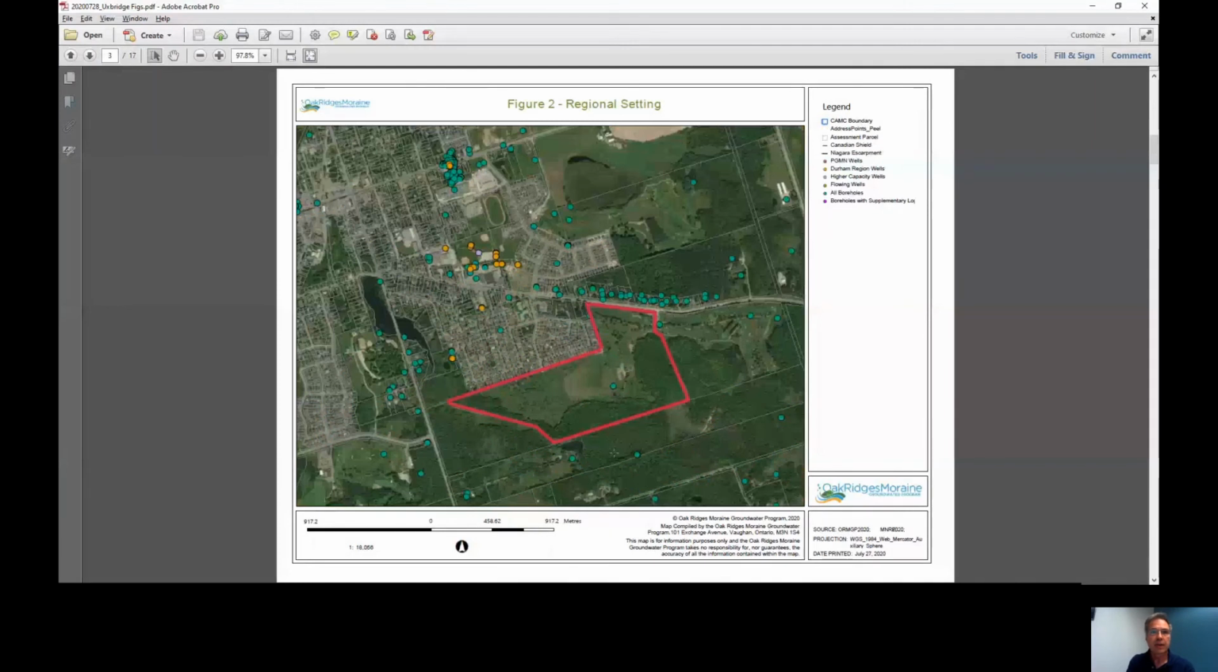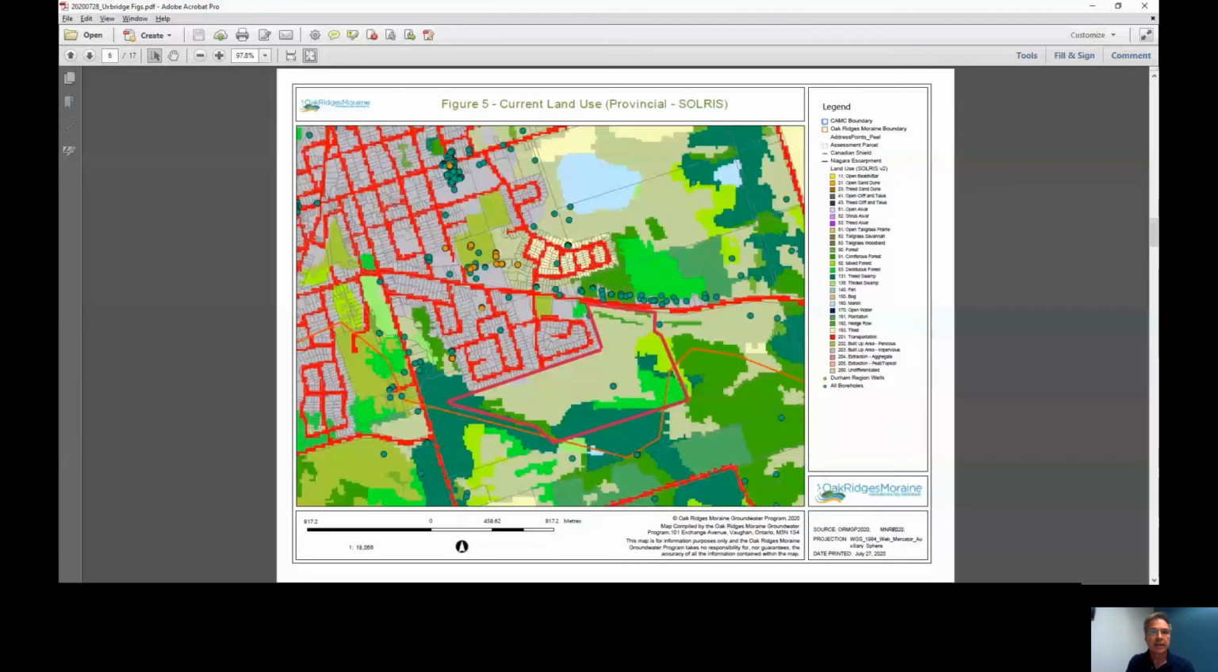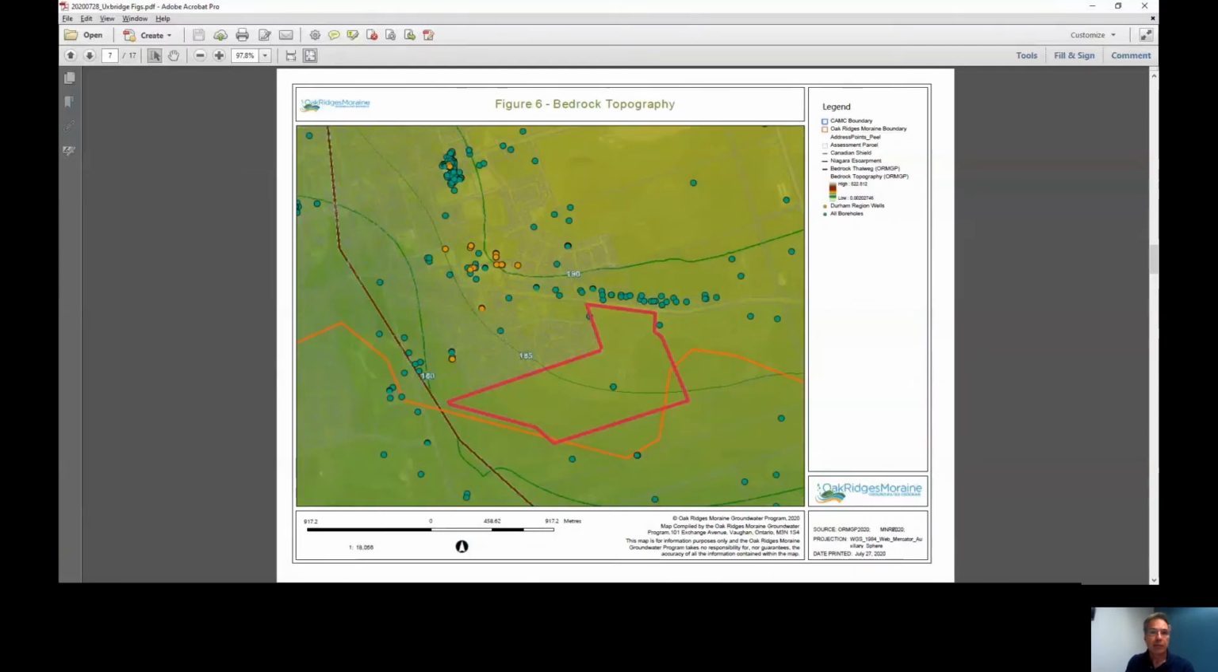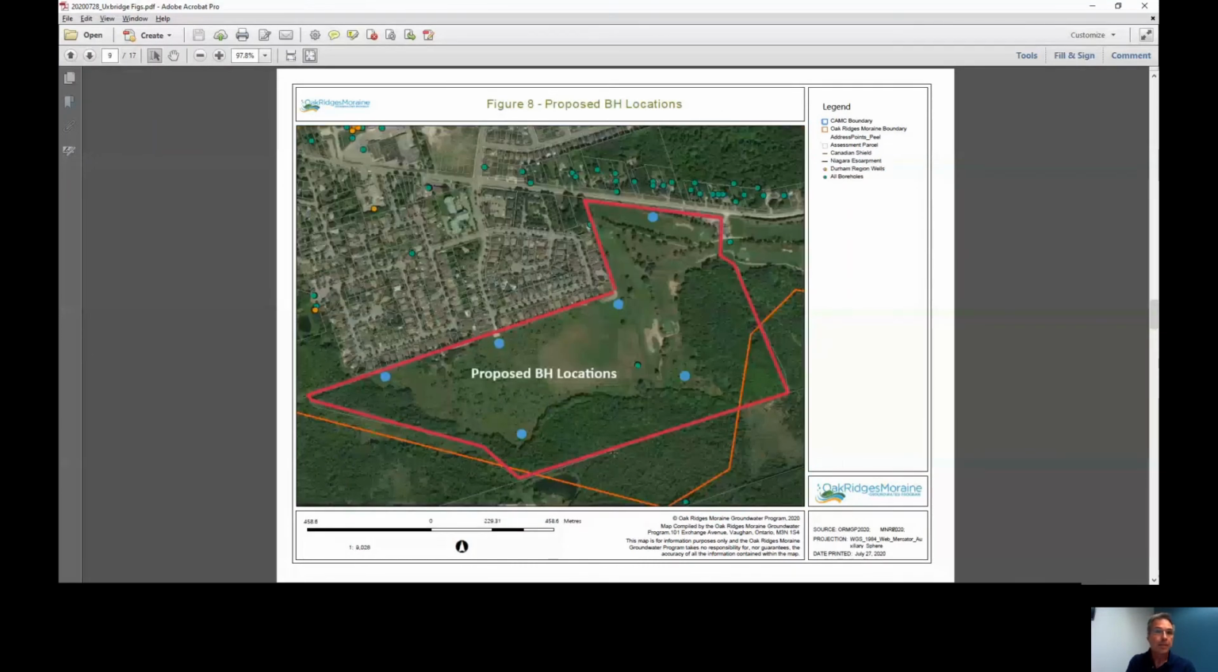I'm going to go through and look at the ground surface topography, maybe a more regional setting, different kinds of wells showing up on the map. I'll look at the surficial geology, the sediment thickness, how deep to bedrock on that site, maybe some of the land uses that are taking place in the area, bedrock topography, top of the Newmarket Till. So there's a couple of geologically interesting features around here that we'll talk about when we get to the website. The Newmarket Till isn't present everywhere. I'm going to drill some proposed boreholes on the site, and here's my location, so you could put them on the site and doctor up your figure to show where you're going to drill.